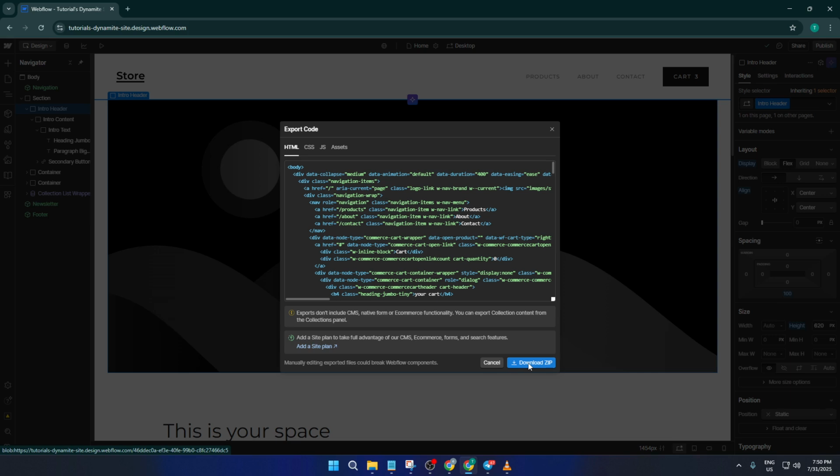Now your browser will start downloading a file, usually called something like webflow.zip. You'll find this in your standard downloads folder. Downloading the whole project might take a few seconds, especially with a big site or a slower connection, so if you need to, grab a quick sip of coffee while it finishes.